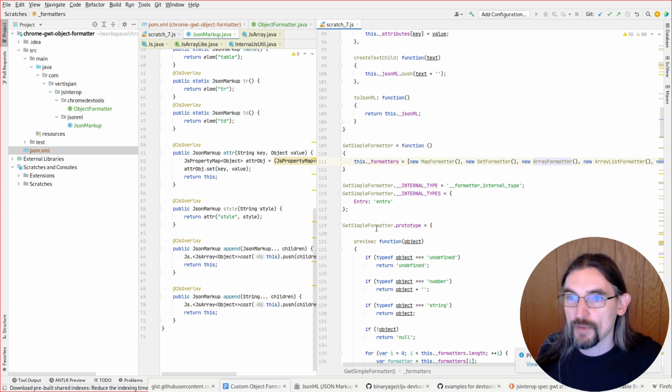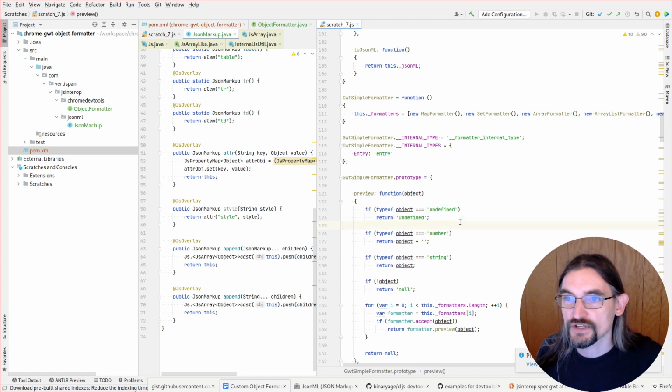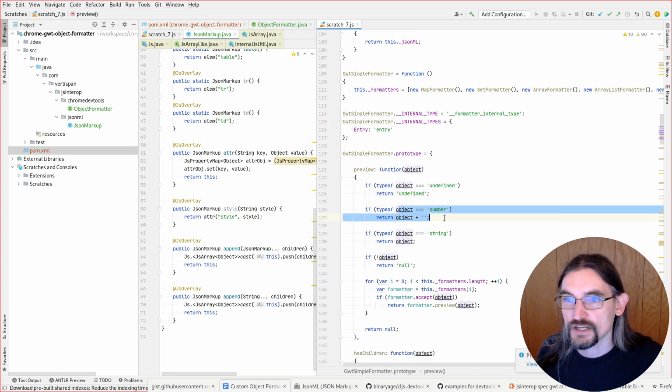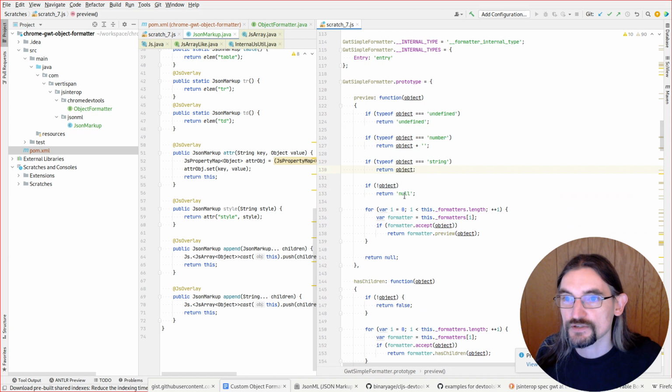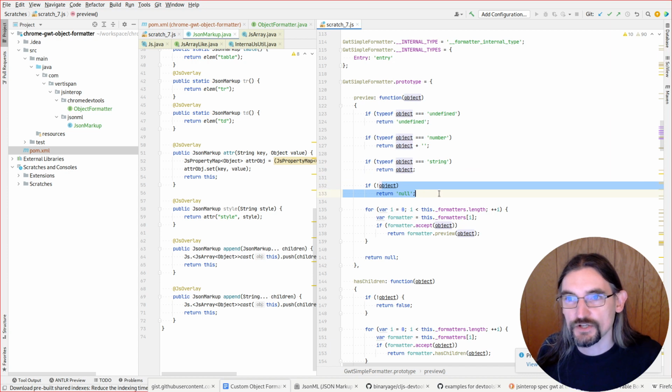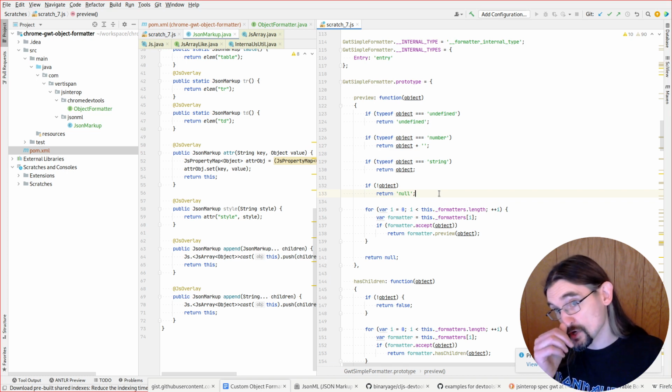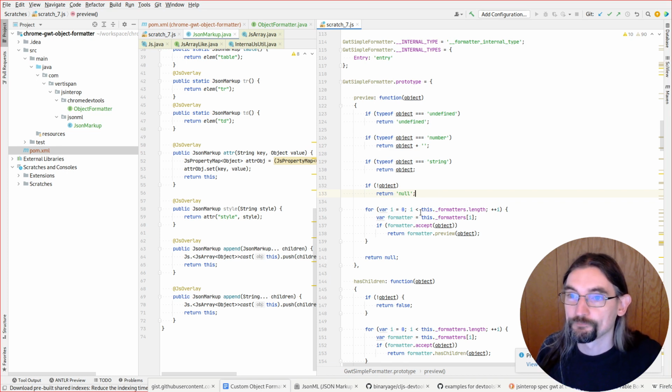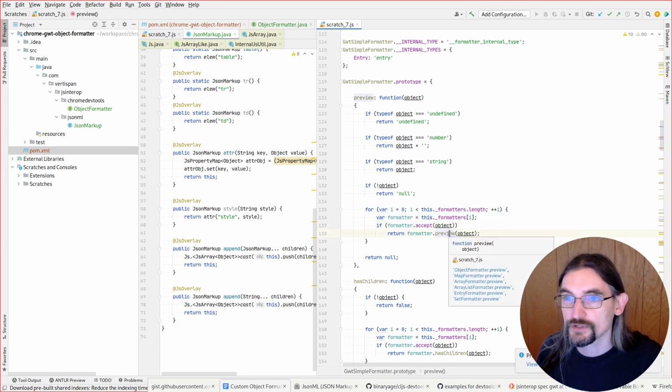So the GWT simple formatter has a preview, and it doesn't obviously forward it. Let's see, it just says if it's undefined, then it's undefined. If it's a number, then it's a number. If it's a string, it's a string. If it's a false, then it's a null. That's probably not what they meant, but thank goodness for JavaScript. And then we iterate through each one, and if it accepts it, then we preview it.